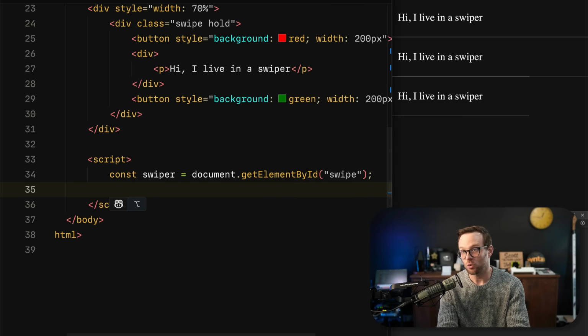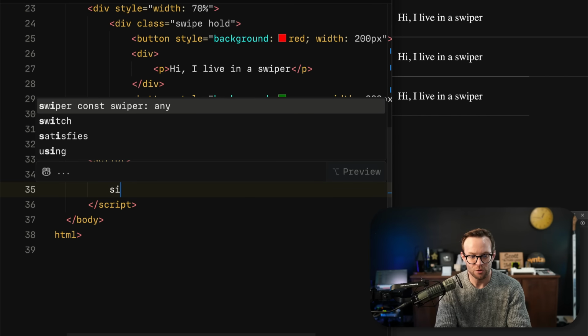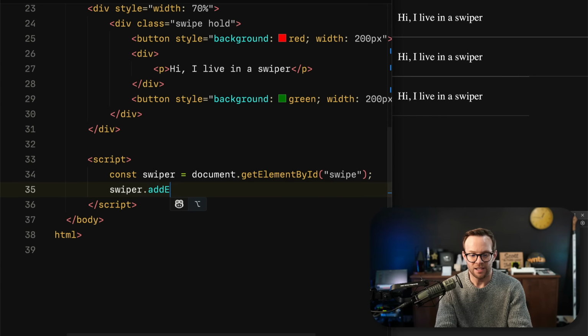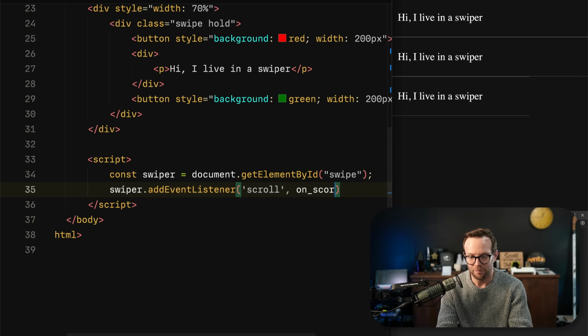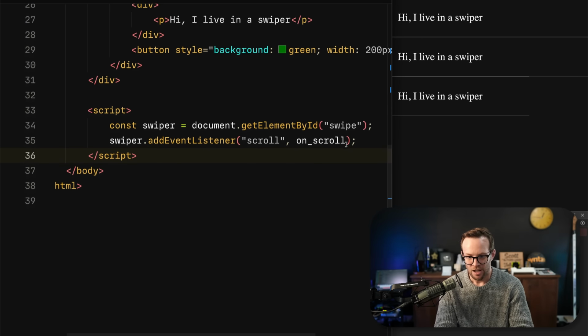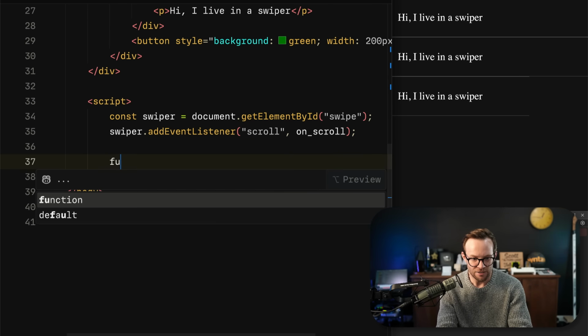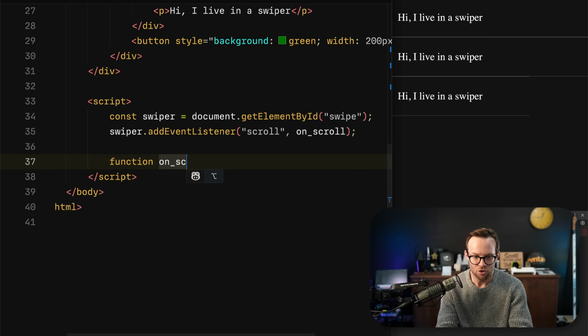Now we have the swiper. Now what we're going to want to do with the swiper is give it an event listener. So swiper.addEventListener. I'm flying blind without TypeScript here. This is a lot of fun. I love my autocomplete, right? And the event is going to be scroll, and the function that we're just going to run is onScroll. Okay. I'm not worrying about naming things or namespacing right now or anything like that. So there we go. onScroll is not defined. We can give it a function onScroll.